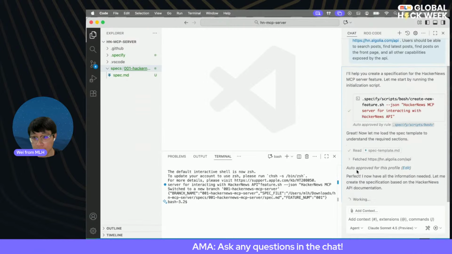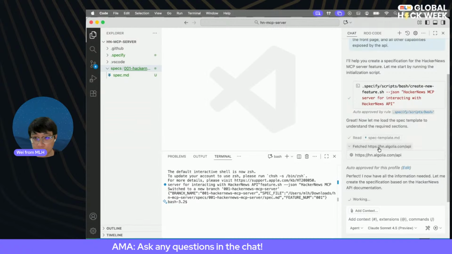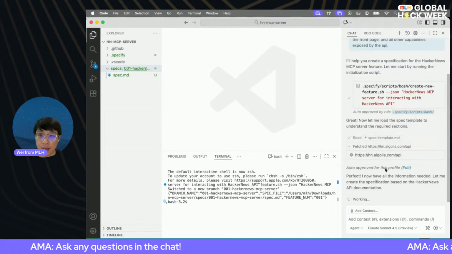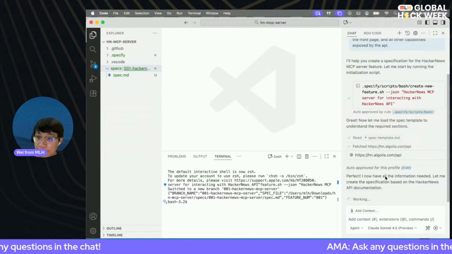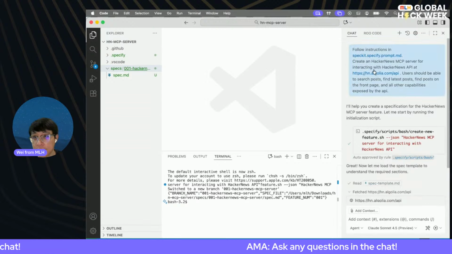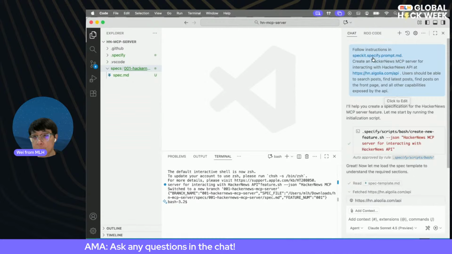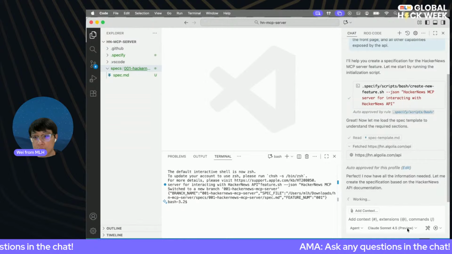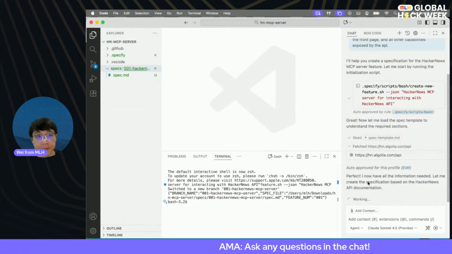And it looks like it went through and read the documentation for it. I'm not 100% sure if that was necessary, like if I needed to put that in, but maybe for the specification we shouldn't have to do that initially. But let's just take a look and see what it does.